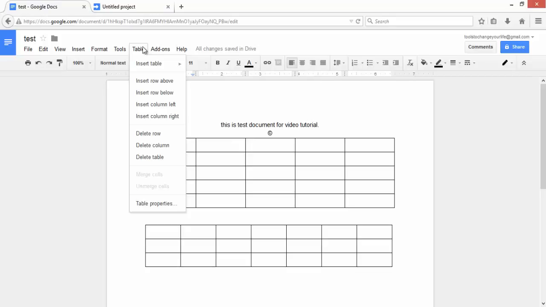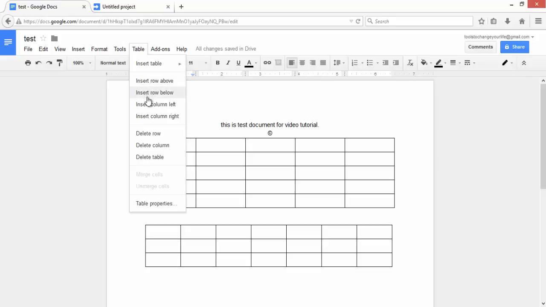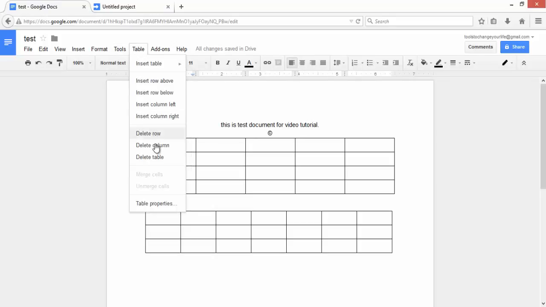And we have more options in our table. We can insert a row above. It will insert a row above our cursor. We can insert a row below, or insert a column to the left or right. We can delete a row. Before deleting the row, our table had 5 rows and we have deleted 1 row. And we can also delete a column or delete the whole table.